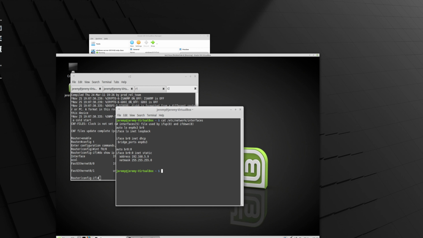So here we specify the bridge interface IP address is 192.168.5.9, and the network mask is 255.255.255.0. We don't have a default gateway. It did have a default gateway, but it may cause some problems, so I just deleted it.